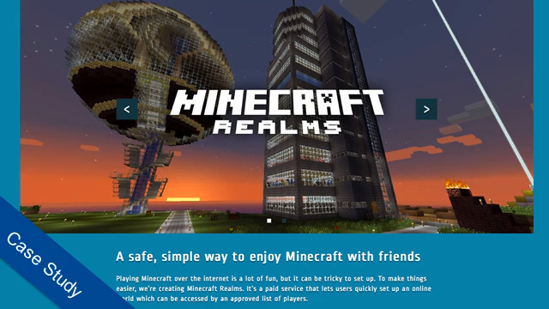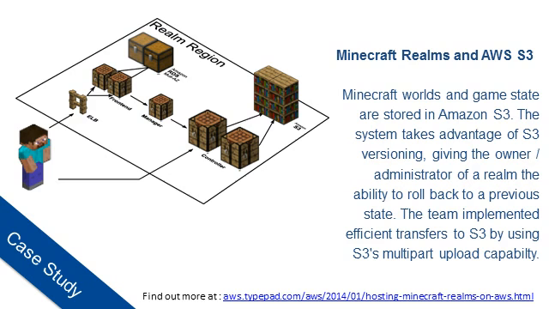So very, very simple way for people to collaborate and have their own private game world. And that service is also going to be backed by Amazon S3. So this is going to take advantage of a few advanced features, actually. They're going to be using versioning, which will provide owners or realm administrators the ability to roll back to a previous game state, which is a pretty powerful feature.